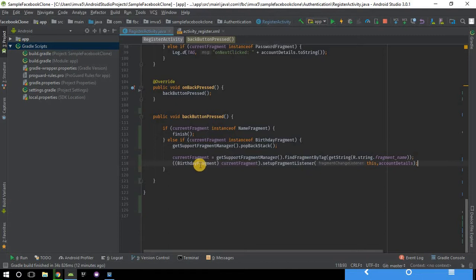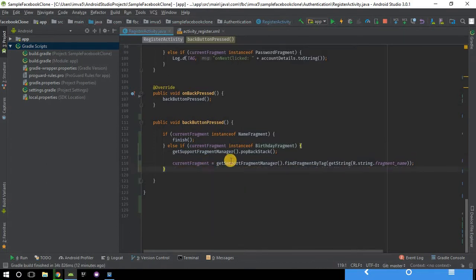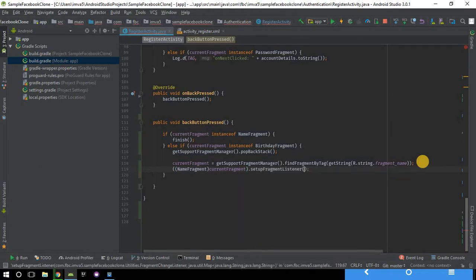This would not be the birthday fragment. This is the current fragment. So what we'll do is typecast this current fragment into the name fragment. So the current fragment is this, and now we have the name fragment. So we'll write the name fragment and the current fragment dot setup fragment click listener, and this and the account details.